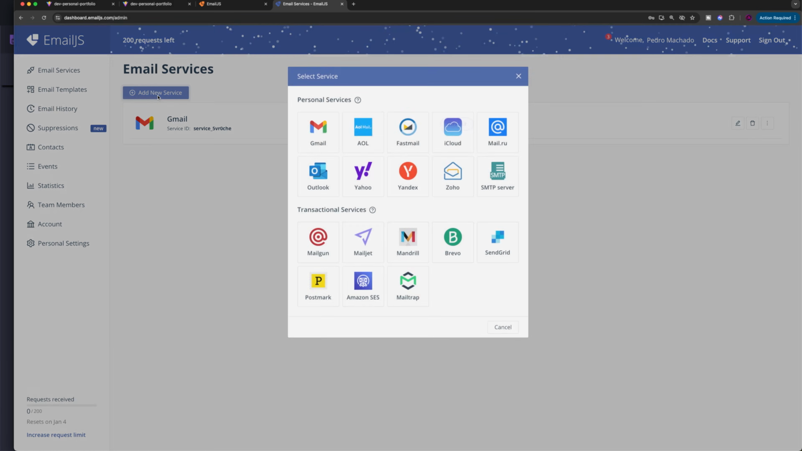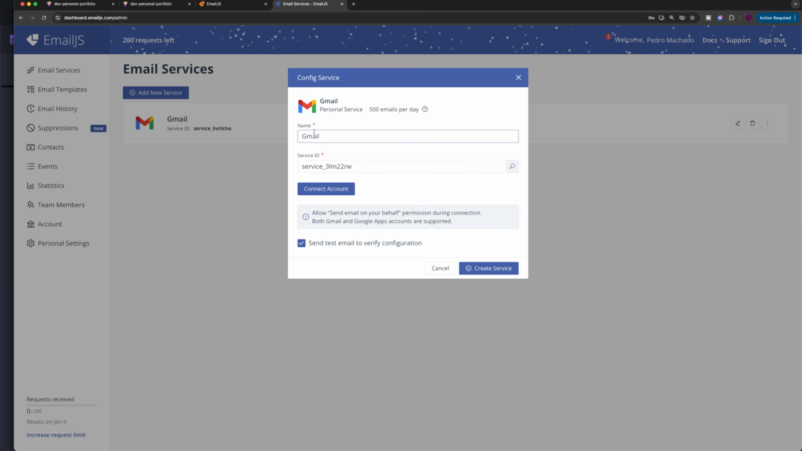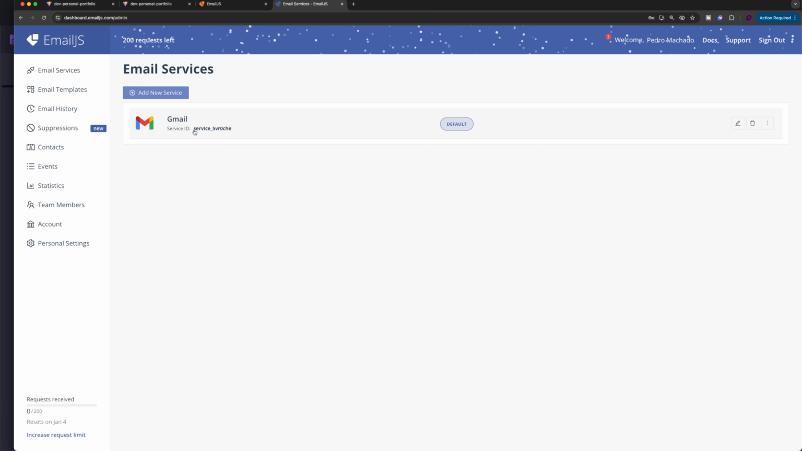I want you guys to do the following. Click add new service, and choose the personal service that you have. To make it free, you're only going to be receiving emails on an account that you connect. So connect your own account, right? Your email, your Gmail, your, I don't know, Outlook, whatever you have. And that's the email you're going to be receiving the contact messages from. If I choose Gmail, you click this, you click connect account, and it's going to connect to your Gmail account. It allows up to 500 emails per day, I believe, on the free plan. After that, you're going to get a service ID. I'm just going to use this one that I created before creating this video.